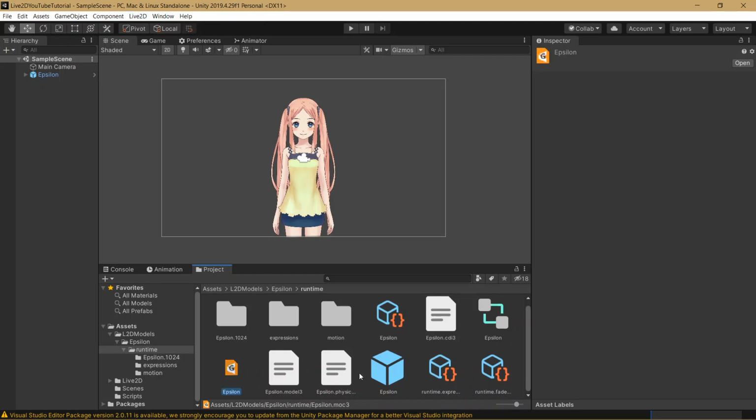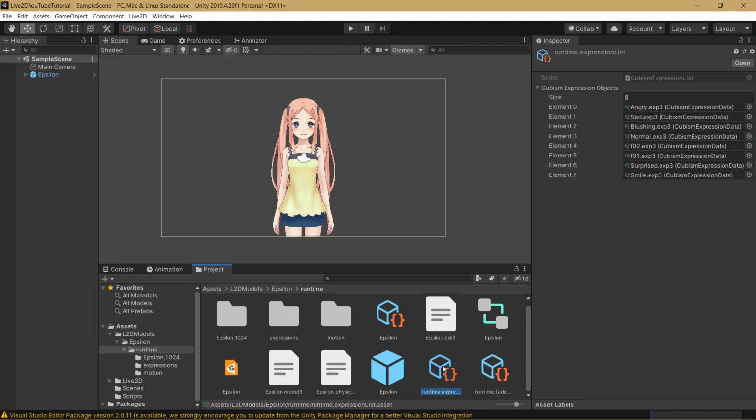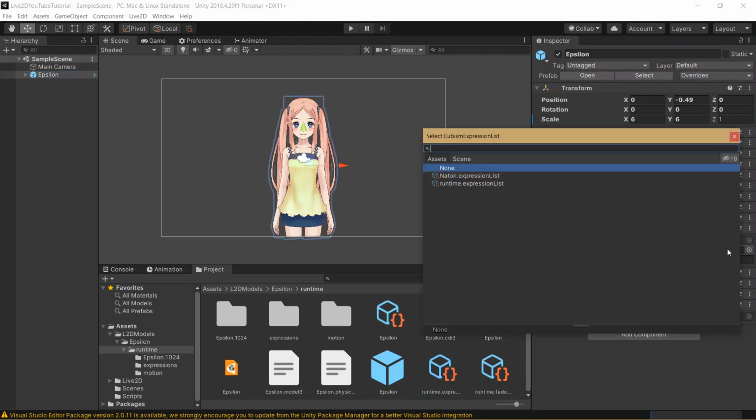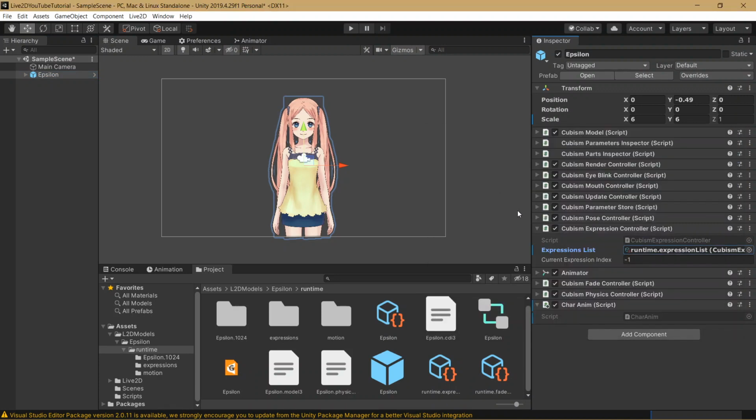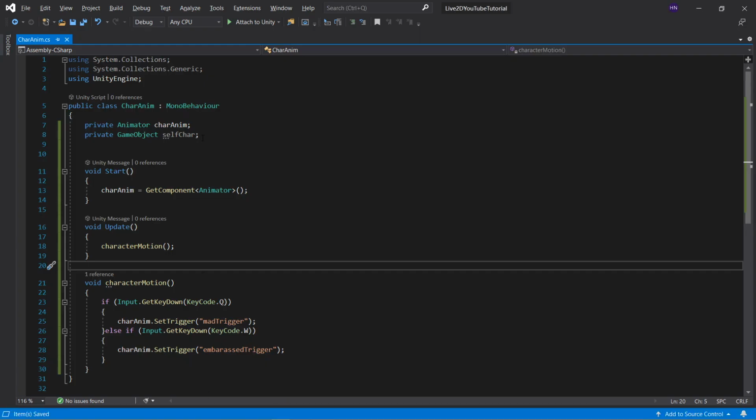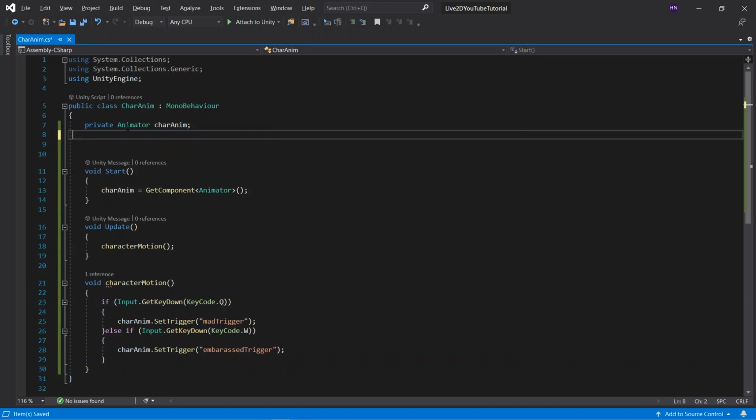Anyway, I guess it's something that comes with the project itself. Anyway, we have our runtime expression list, and we're just going to hop into Epsilon, go down here, select this, and give it my runtime expression list. Ta-da! Let's get down to actually adding expressions. We do not need the game object self character.